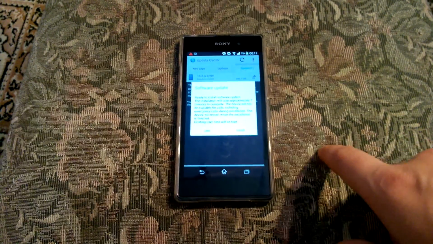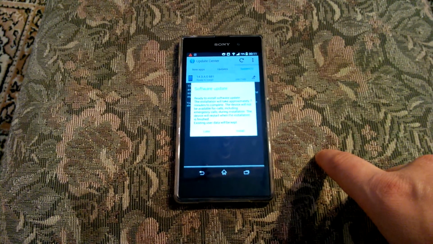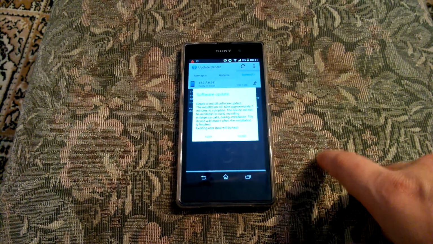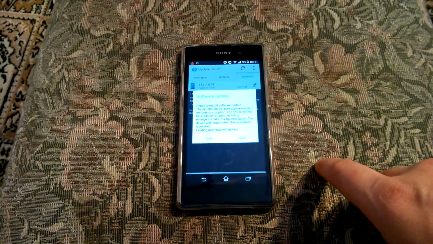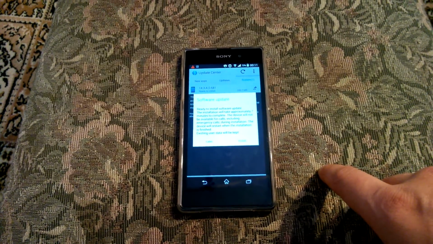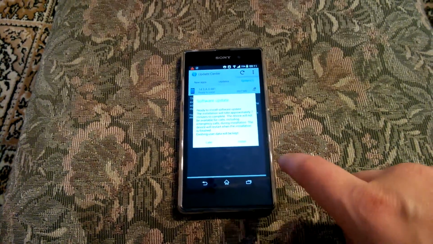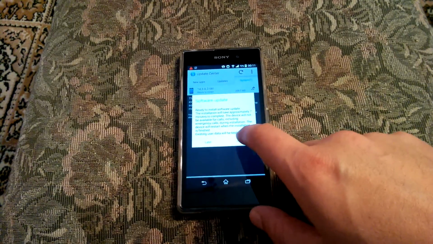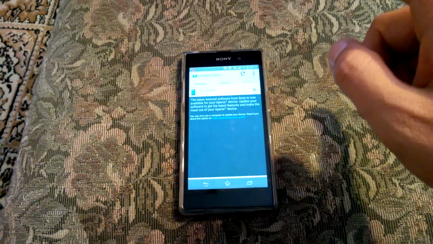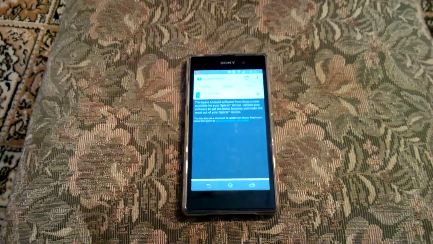So we downloaded the update. As you can see, it says ready to install software update. The installation will take approximately 7 minutes to complete. The device will not be available for calls, including emergency calls, during installation. The device will restart when the installation is finished. Existing user data will be kept. So let's go ahead and click install and leave the device do its thing.